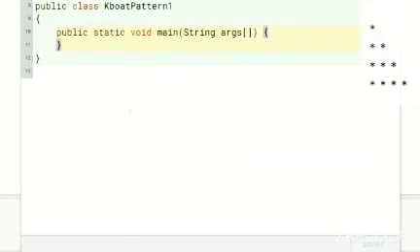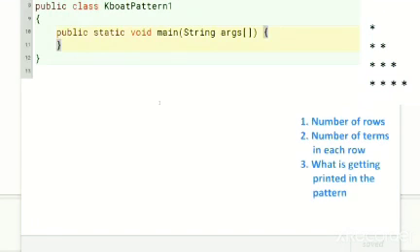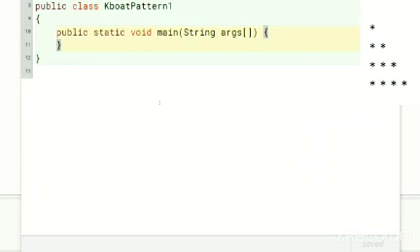Let's start by solving this pattern. See, these stars are forming a right-angled triangle. That's why such patterns are called right-angled triangle-based patterns. Like rectangular patterns, here also we will start by looking at the three basic things of patterns, which are number of rows, number of terms in each row, and what is getting printed in the pattern. This pattern has 4 rows. So let's write the outer loop to run for 4 times.